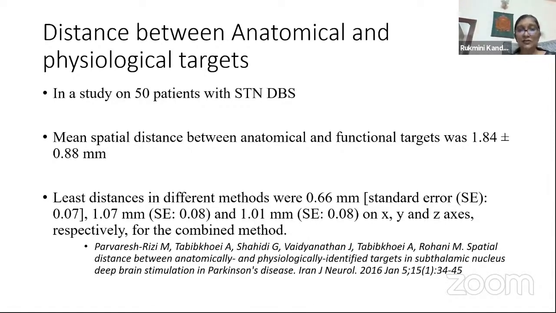And they found that there was a difference of around 2 mm plus or minus 1 mm, so ranging from 3 mm to 1 mm, which is a significant distance seen between the anatomical and functional targets. So that's the thought that I would like you to consider, that MER is essential because you would want to have a functional targeting, not only an anatomical targeting.